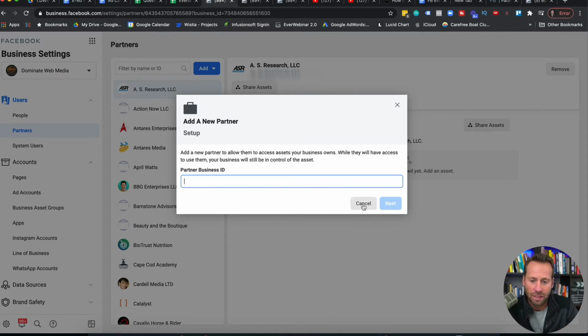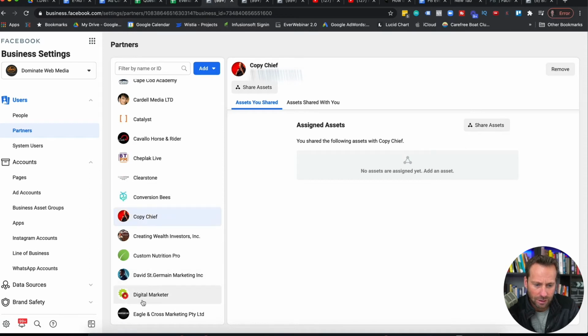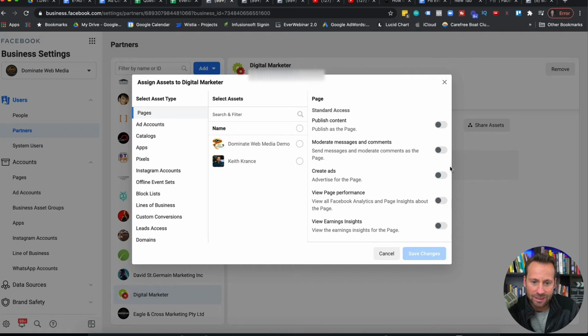Once I add them, then I can decide what ad accounts or what pages, what Instagram profiles I want to give them access to. So for example, let's say we got copy chief, or let's say we got digital marketer here. And if I want to share assets, see right now they have access to my account, my business manager, but I haven't given them access to any of my actual assets. So I'm going to click share assets here. Now I can say, hey, let's do the Keith Krance page here. And then I could give them access, or I could give them access to certain ad accounts.